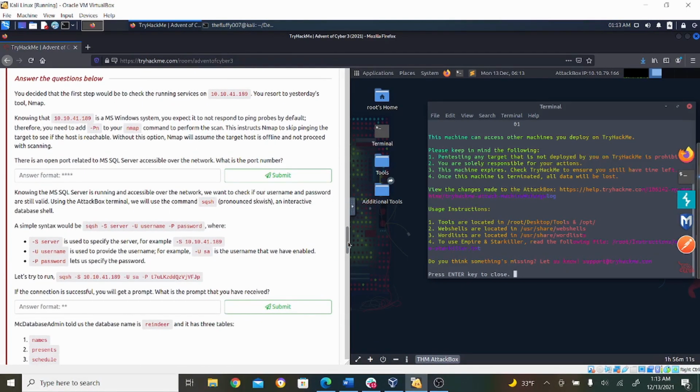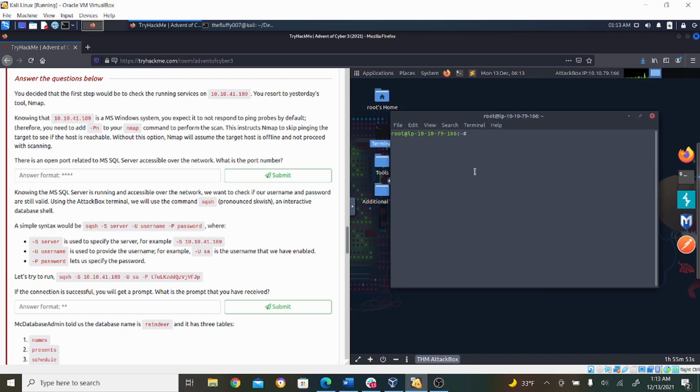You decided that the first step will be to check the running service on 10.10.141.189, which is our IP address. So let's do that. 10.10.141.189. And we had to do the -Pn because Microsoft Windows does not respond to ping probes by default.